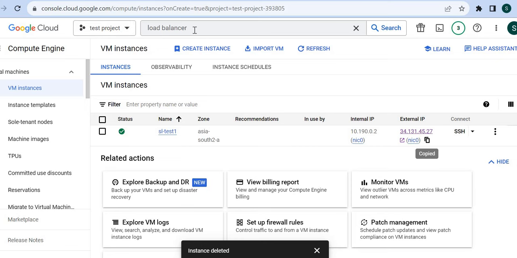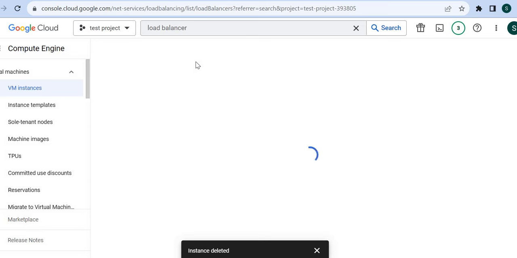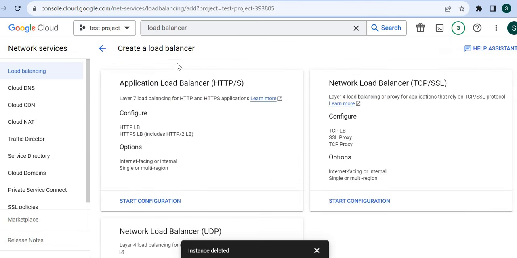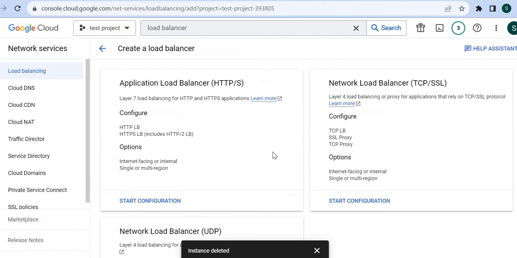So go to the search box and type load balancing. Just click on create load balancer. There you can see that there are two types of load balancer: application load balancer and network load balancer, and also network load balancer UDP. So I will go with the application load balancer.